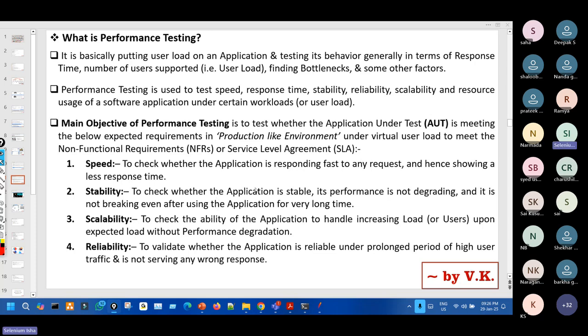Okay. Now, what is performance testing? I have given a brief, but now people have got the idea. It's like putting user load on the application, testing its behavior in terms of response time and number of users, how many users it supports. Finding the problems, whatever problems we have seen just in the previous slide, below the image of the truck, where I have written some bottleneck points. So that is what performance testing is.